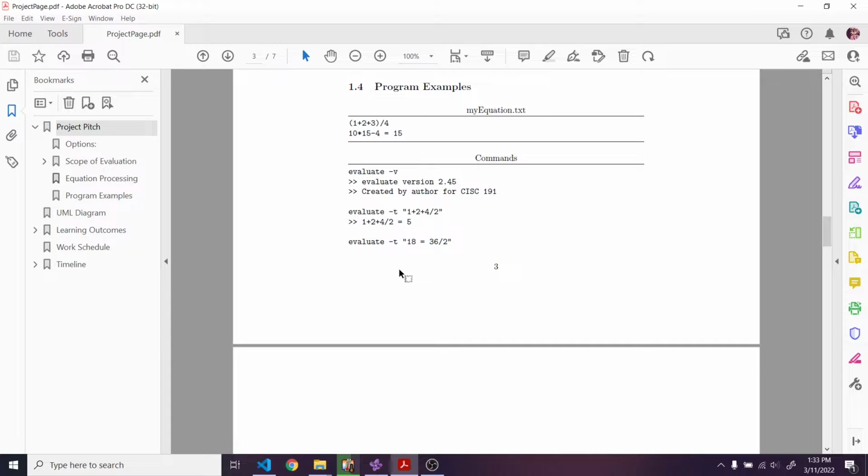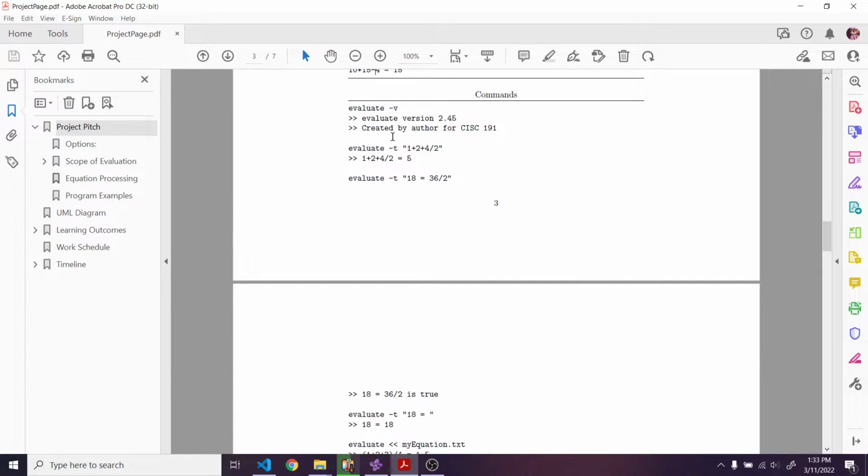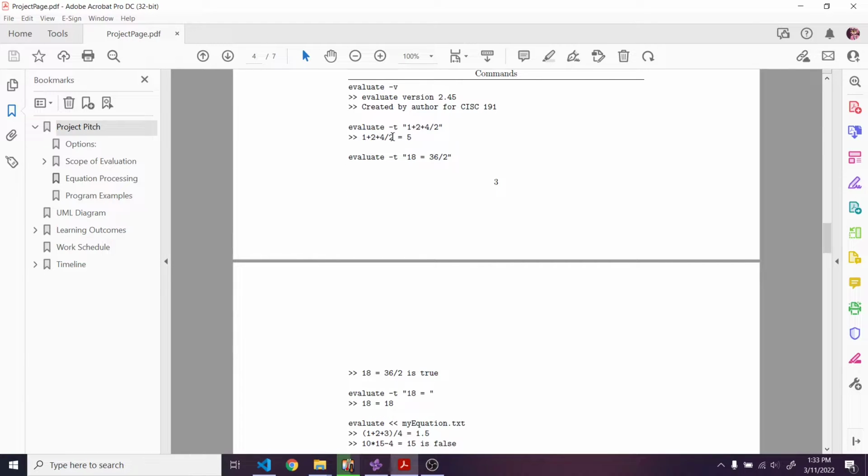So here's a quick little example of how the program will work. In this case, I have my equation.txt. It's just a file. Assume this is in the command line directory. And this contains two equations down here. And then here are some commands I can enter in the command line. So evaluate -v will show version info and other info about the program. Evaluate -t will take this equation over here, or this is technically an expression, and then evaluate it.